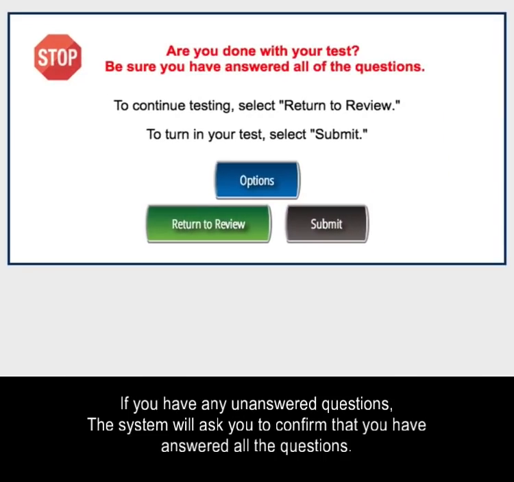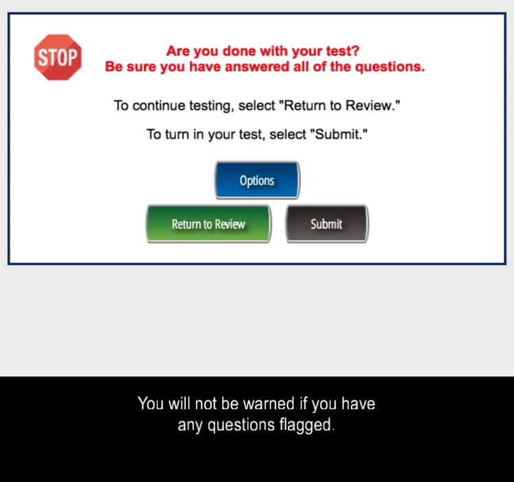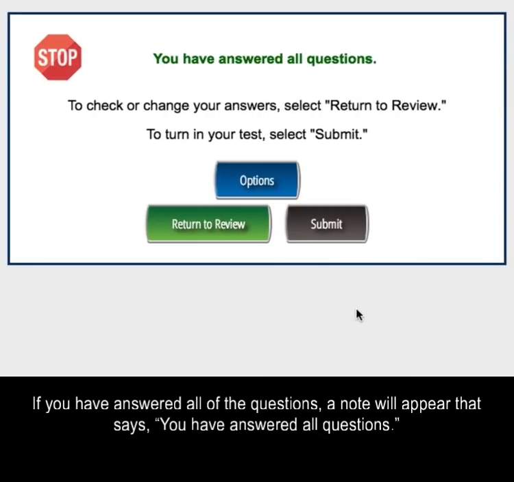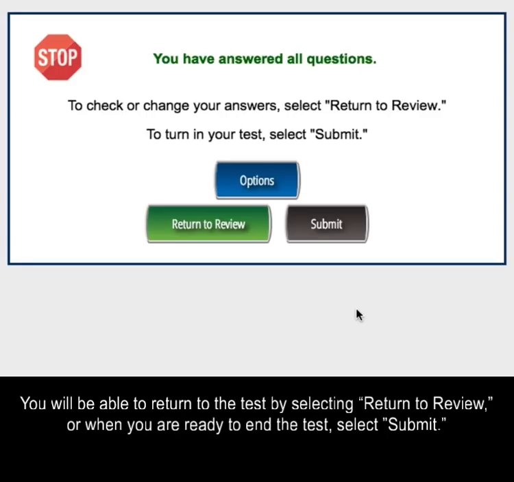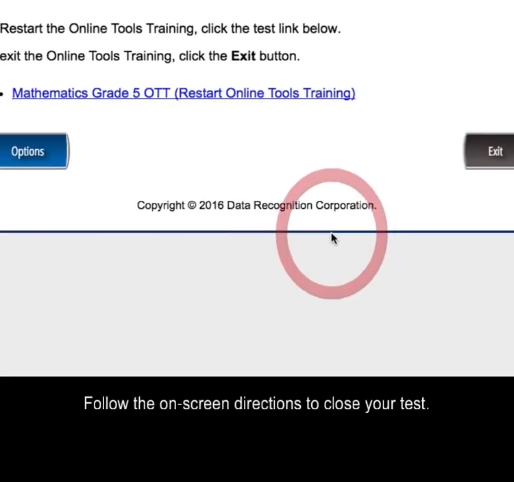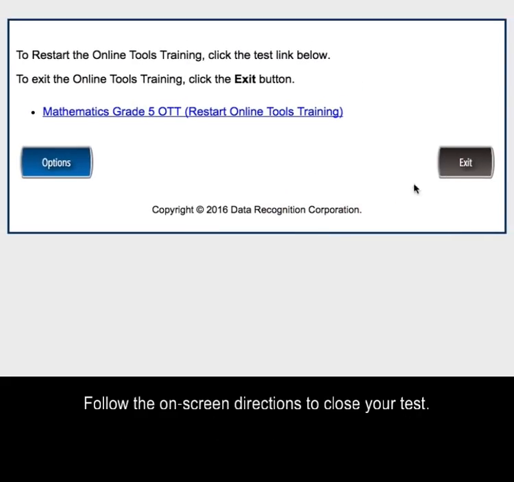If you have any unanswered questions, the system will ask you to confirm that you have answered all the questions. You will not be warned if you have any questions flagged. If you have answered all of the questions, a note will appear that says you have answered all questions. You will be able to return to the test by selecting Return to Review, or when you are ready to end the test, select Submit. Follow the on-screen directions to close your test.